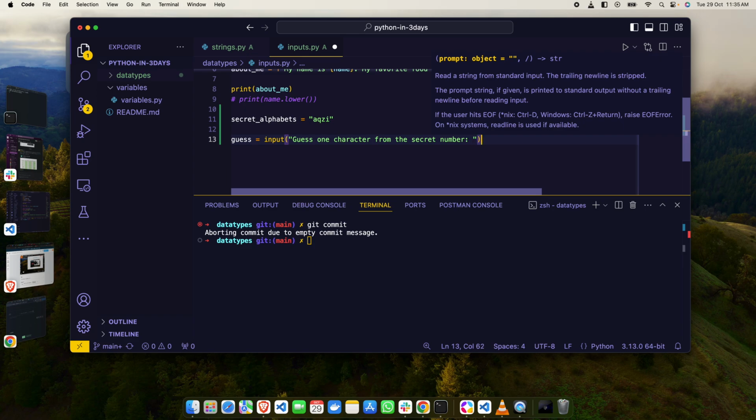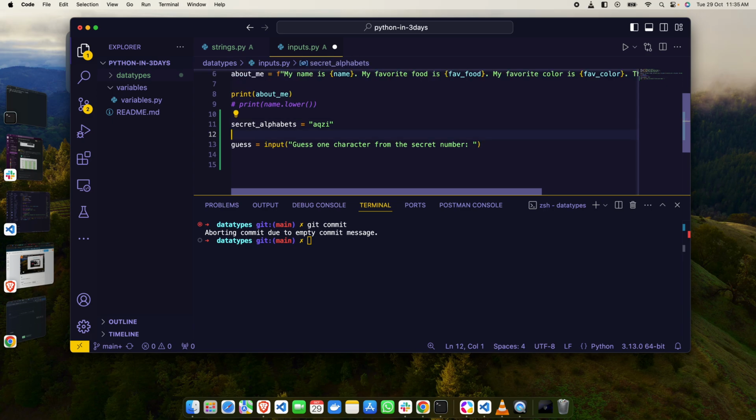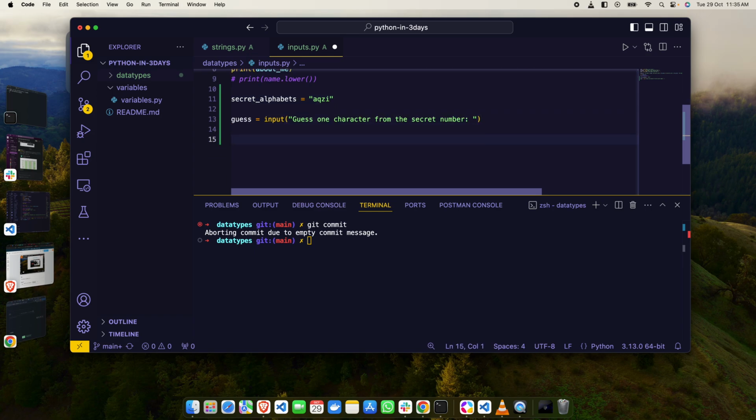So I'm asking the user to guess one character, one alphabet. That one character is still like one alphabet. You know, it's actually a string. We can have 1, 2, whatever inside. That's why I mentioned character as a secret number. So what I want to do is we can now simply introduce conditional statements, in a low-key format, just a simple way.